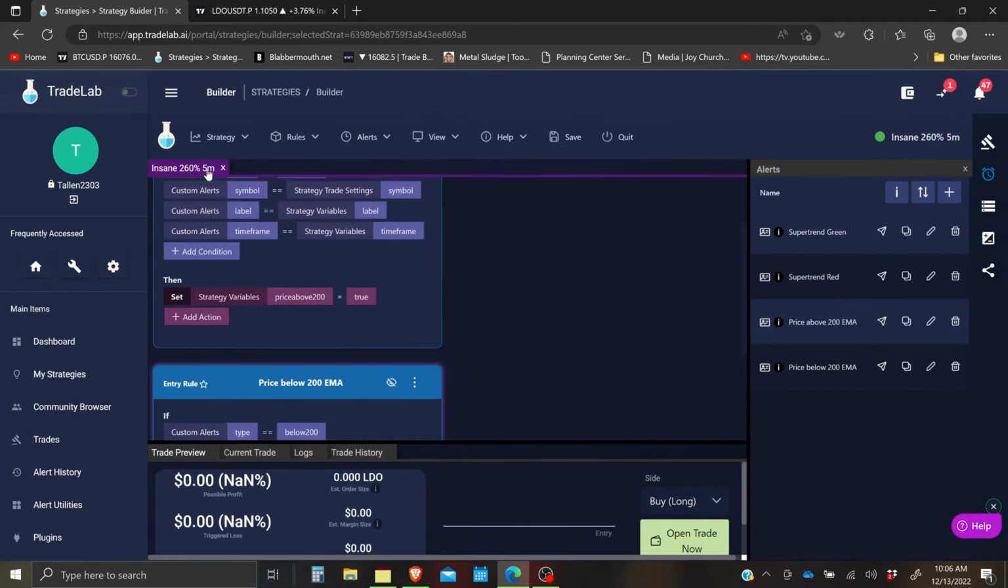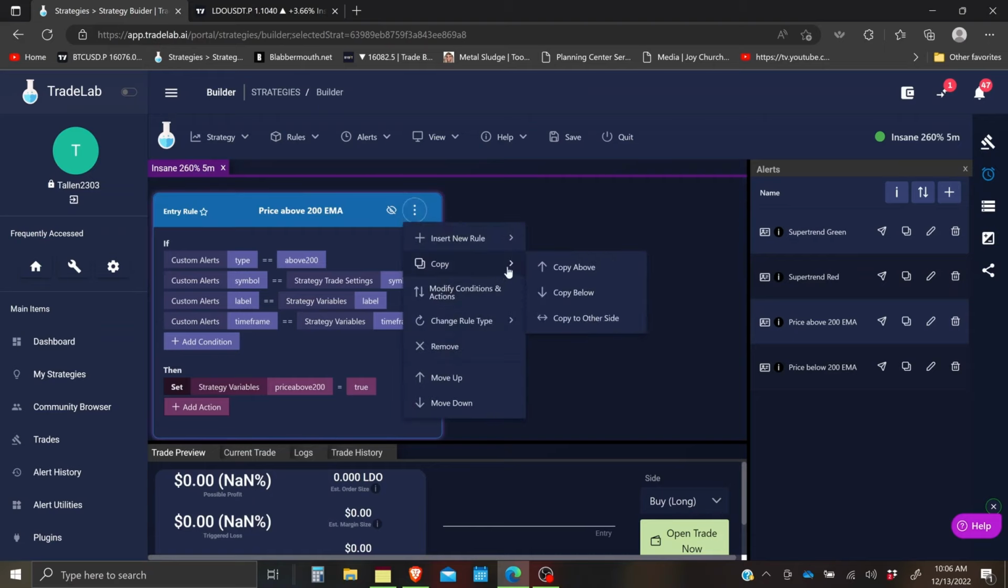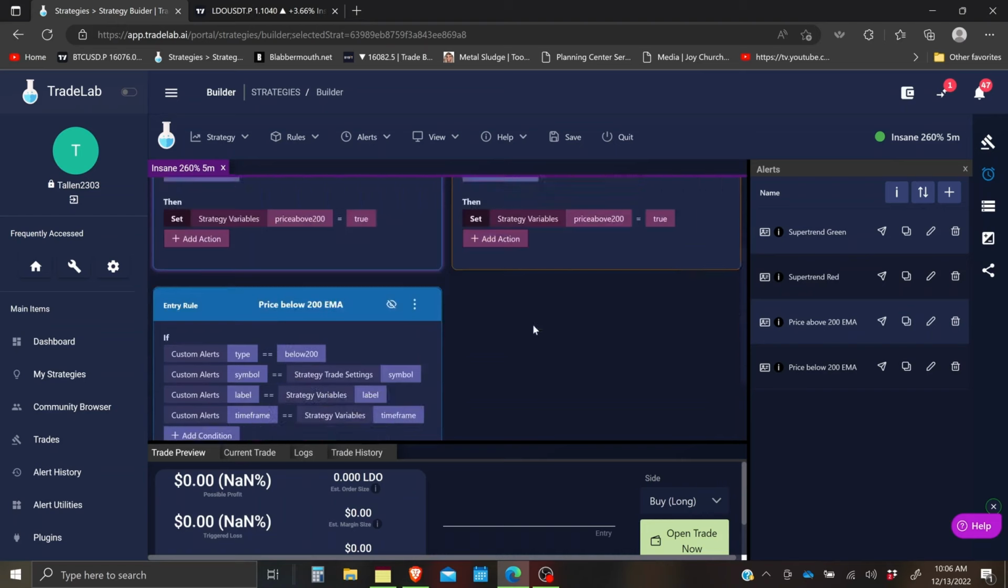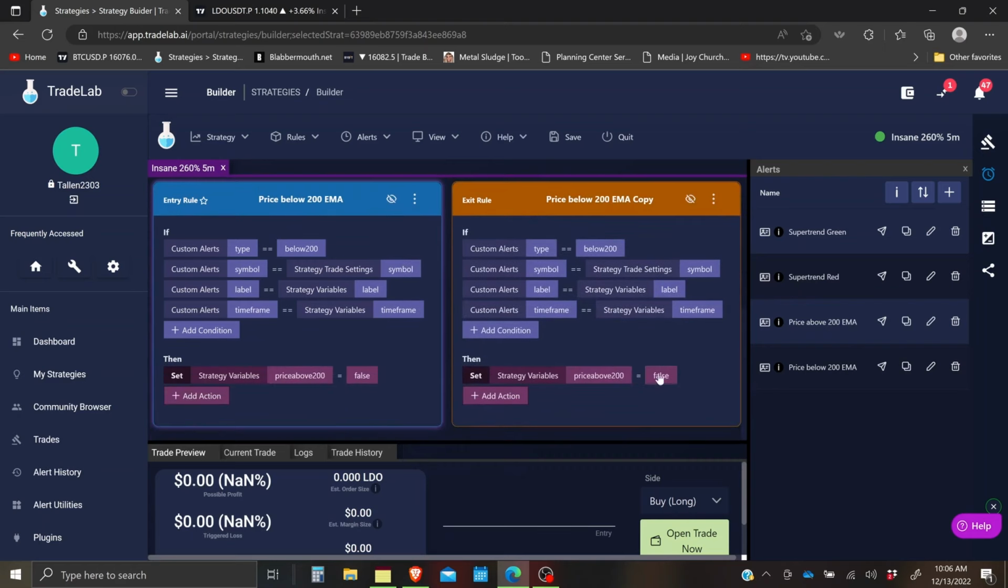Okay. Now this is also something that we want to track while we're in the trade. So the blue rules are what Tradelab is looking for prior to being in the trade. The orange rules are what Tradelab is looking at while you're in a trade. So we're going to copy this to the other side. Same thing with this, because we want it always to be tracking.